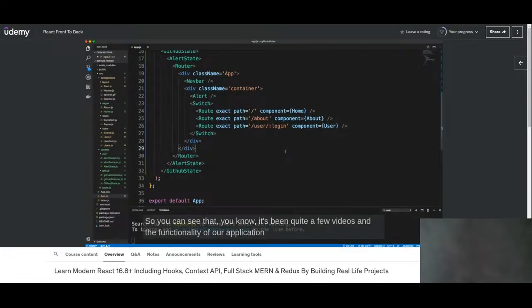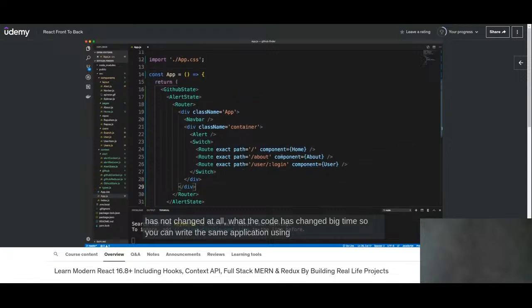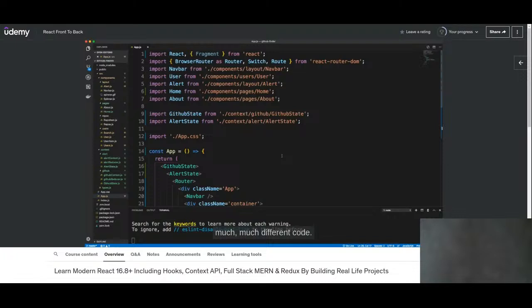So you can see that it's been quite a few videos, and the functionality of our application has not changed at all, but the code has changed big time. So you can write the same application using much different code. And I think that the way we just did it using context and using global state is much cleaner. All right, and apparently we don't need fragment anymore either.